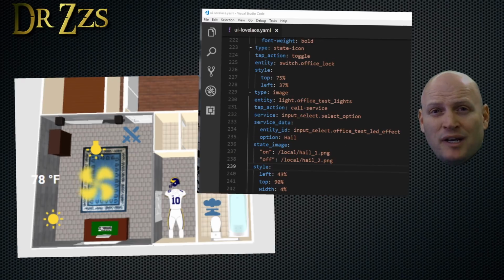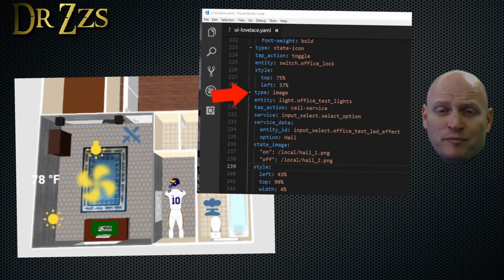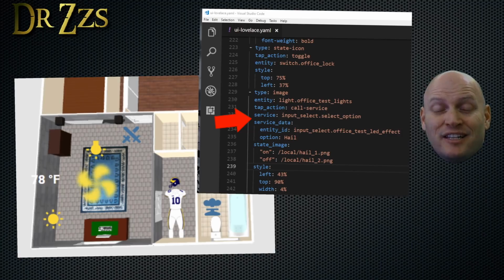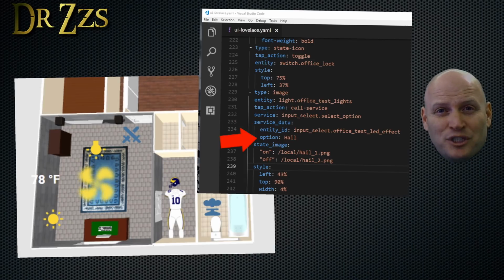In this next example, I use an image element type again, but this time as a tap action. Instead of toggle, I'm going to do call service. When you do that, you have to define the service. In this case, it's going to be an input select option. Then you define the service data, which will include the entity ID, and in this case, which option I want it to select.